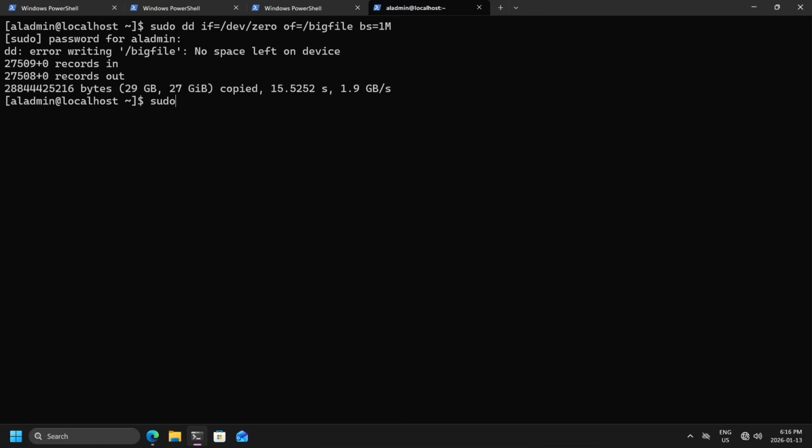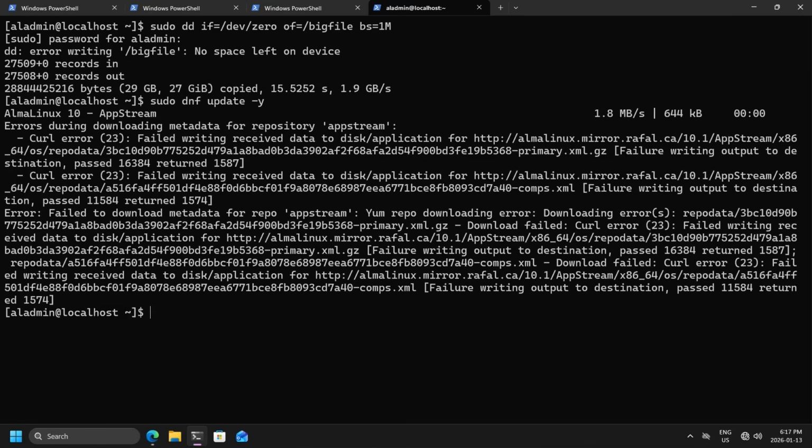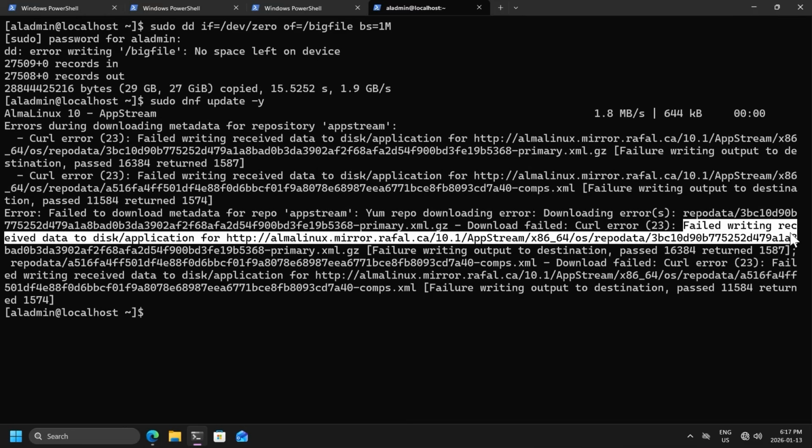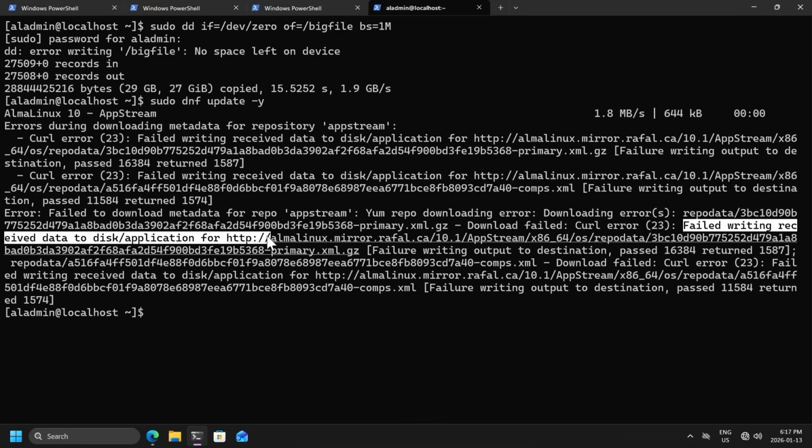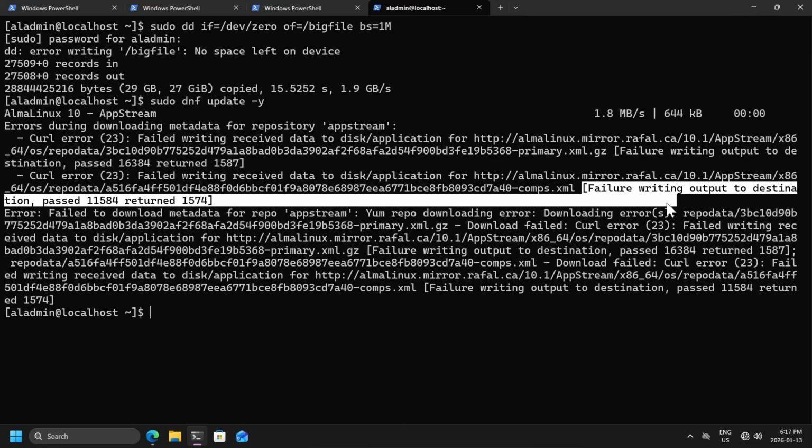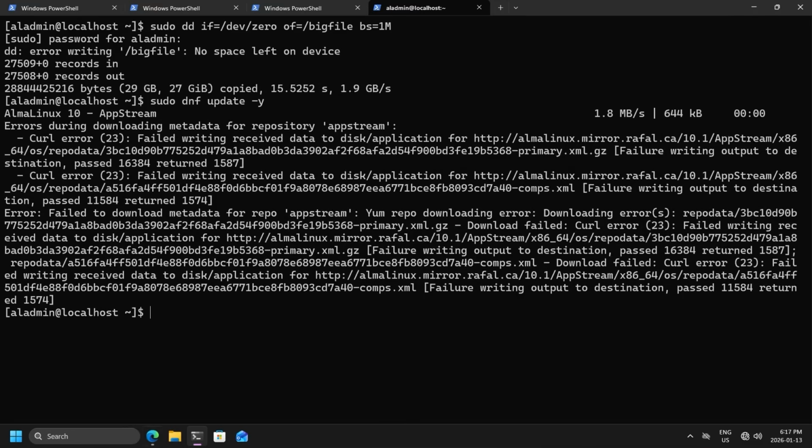Now if I try to update my repository, we'll get this wall of error messages, and it's basically telling me that my disk is full. And that makes sense because I just zeroed out my disk. Now this is a problem because I now cannot update my repository, which means I'm not able to install any software either. So let's roll back our snapshot.